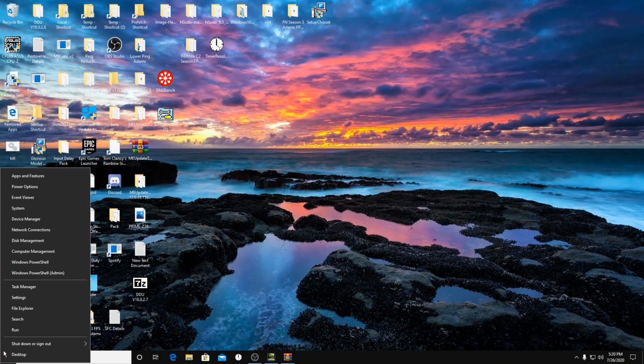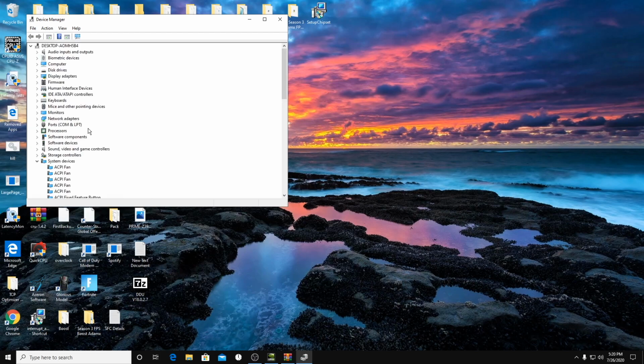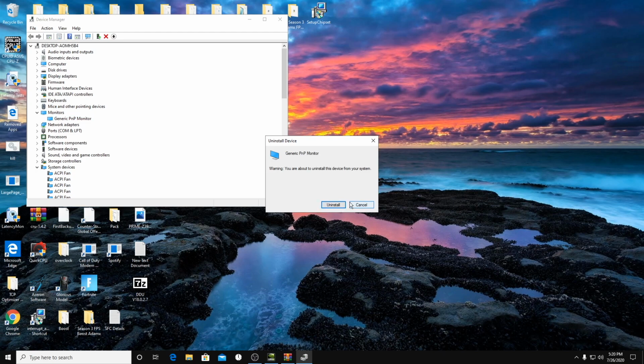So when it comes back up, you're going to go into settings. I'm sorry, Device Manager. Monitors. Should be Generic PnP after that. Uninstall the device. Then click uninstall.